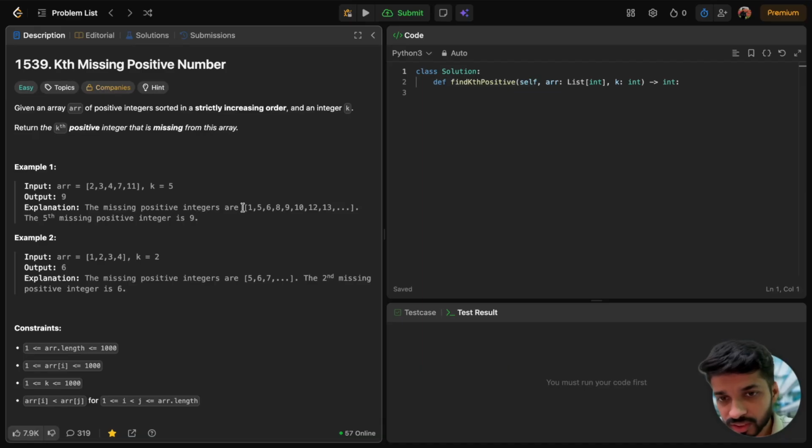Now, if you see, this is an array which says what numbers are missing in our original array. So 1 is missing, 5 is missing, 6 is missing, 8 is missing, 9 is missing, and if you count 1, 2, 3, 4, 5, this 9 is the fifth number which is missing. It means when k is equal to 5 in this array, starting from 1, you can return that number and that number will be your answer, right?